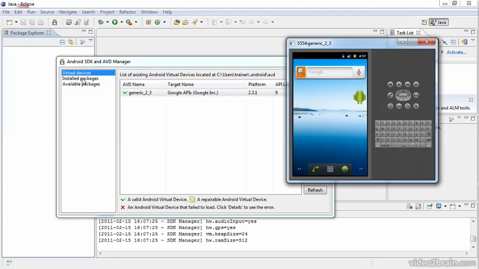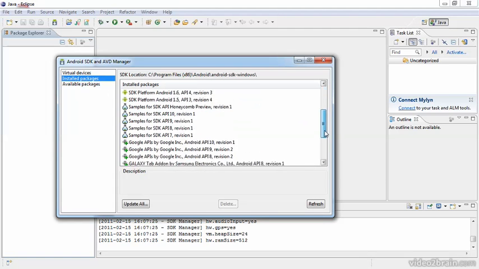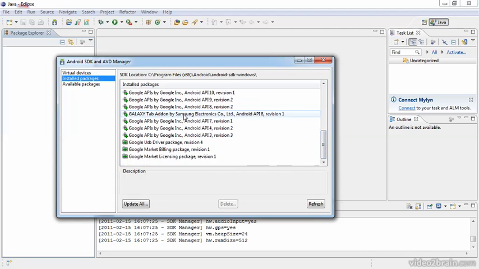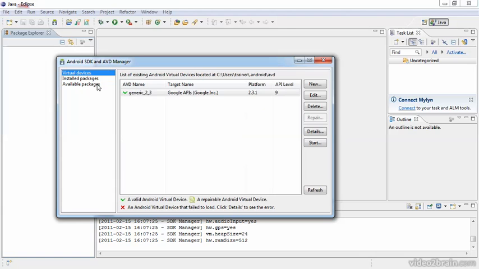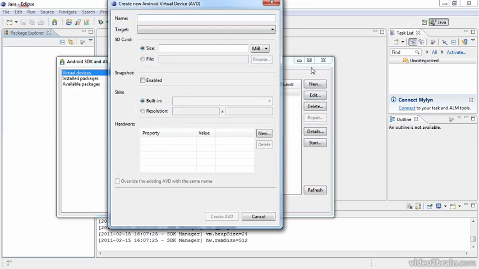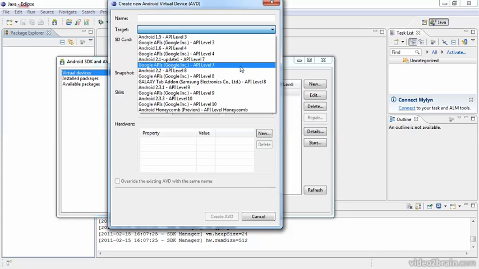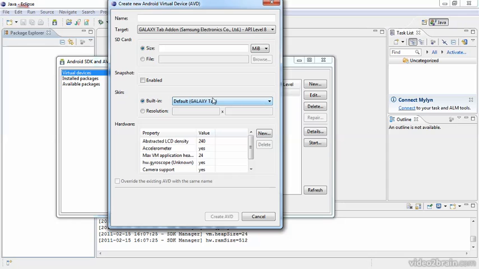Have a look at the installed packages within the Android SDK and AVD Manager. And there we'll see Galaxy Tab add-on by Samsung Electronics. We can now very easily create an AVD for the Galaxy Tab by clicking on Virtual Devices, clicking on New, and selecting Galaxy Tab add-on from the Target dropdown. You can see this will be API level 8, which is Android 2.2, and it has already predefined the right resolution and the most important hardware facts.